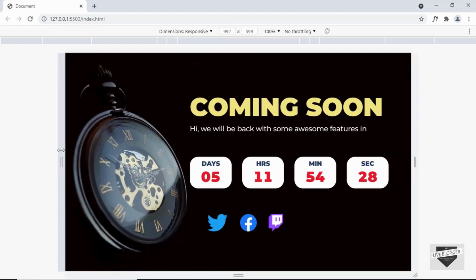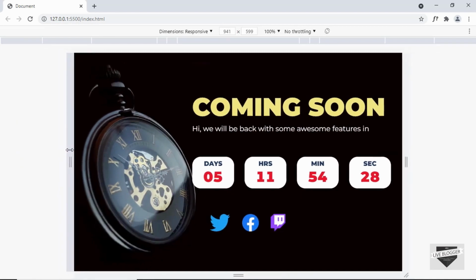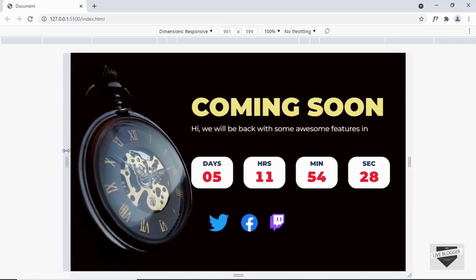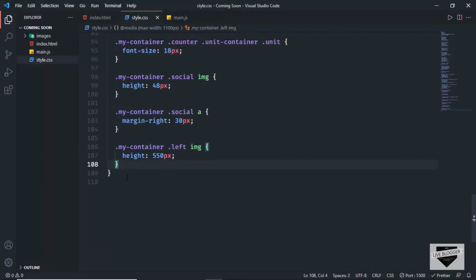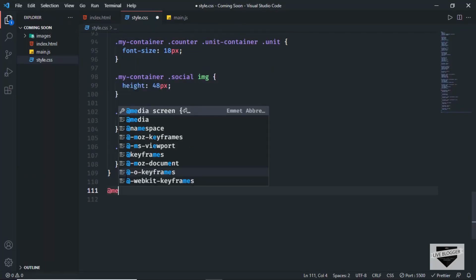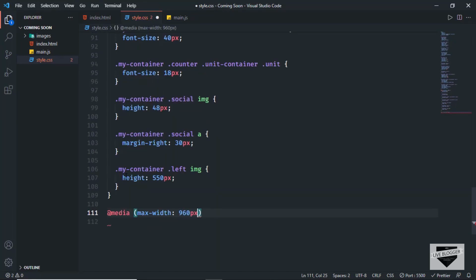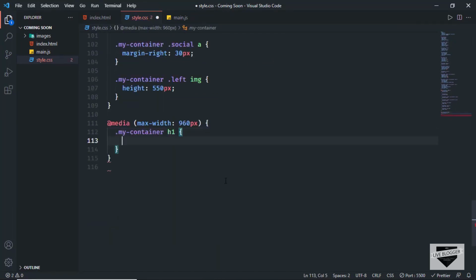Right, now let's go ahead and check out the next breakpoint that we need. So we will have the next breakpoint at less than 960 pixels. So here we can see this is the width. So let's create a new media query. So let's go over here and let's type @media max-width of 960 pixels. Now for this screen size, we will set the font size of the heading to 60 pixels, and we'll also change the font size of the paragraph to 18.